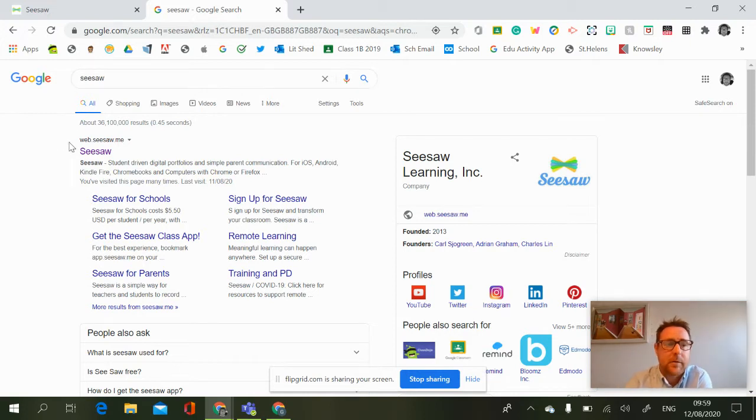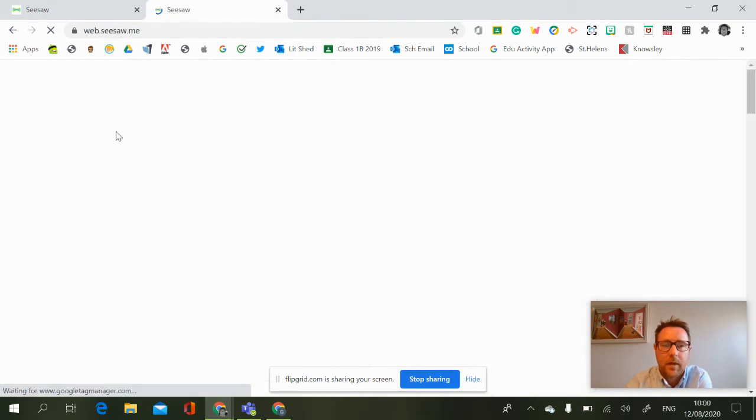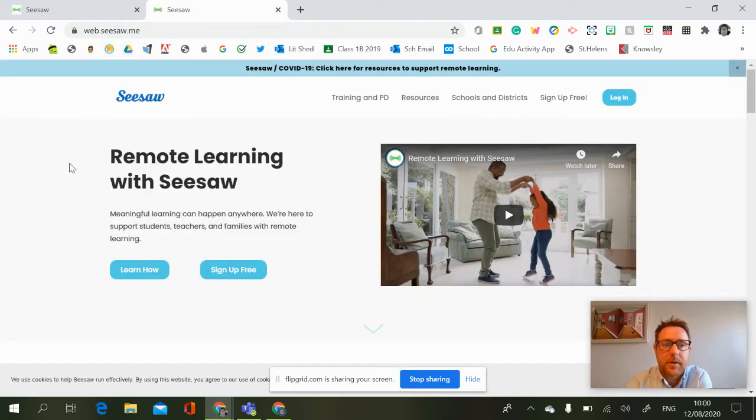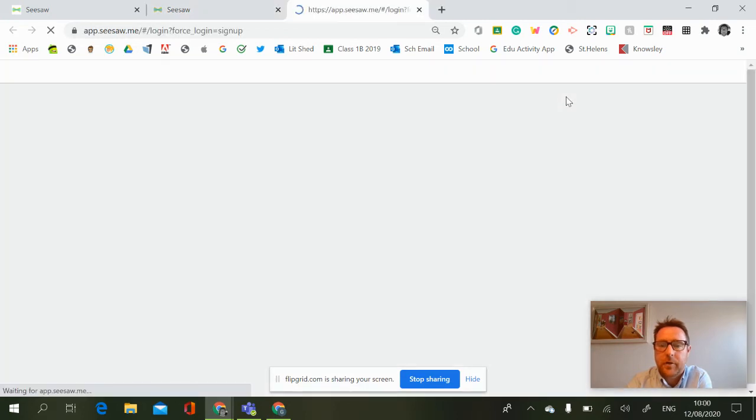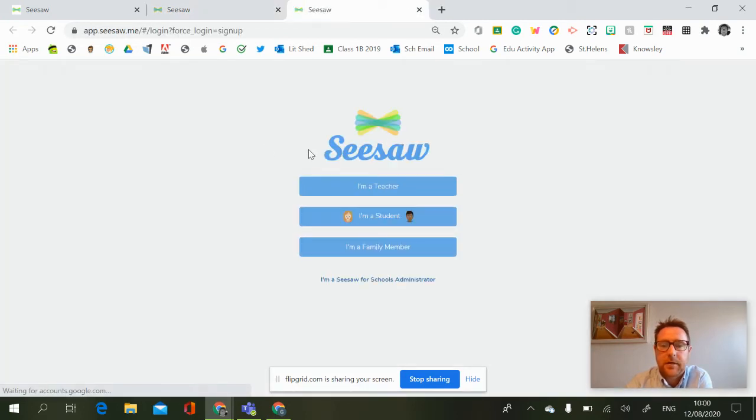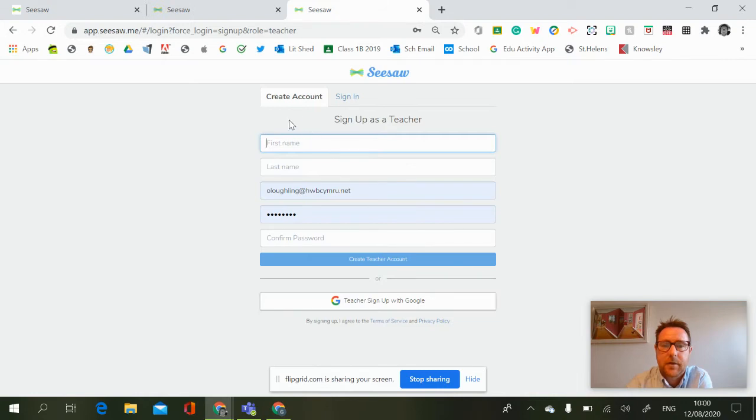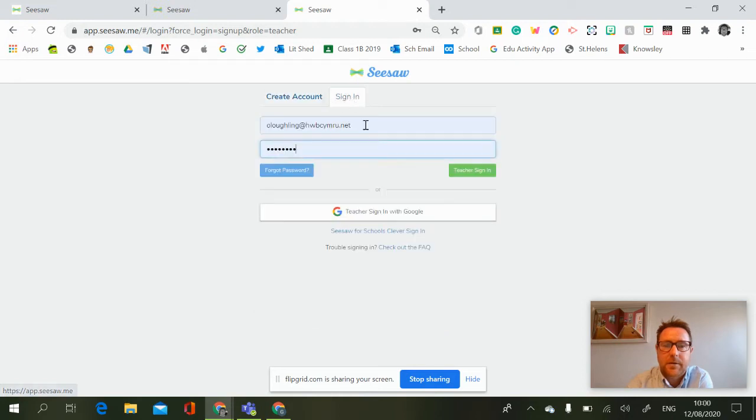So to create your account, starting from the start, if you Google for Seesaw, and then from the web Seesaw Me, you can then either log in or sign up for free. From the sign in or sign up, you decide what role you're taking. So as the teacher, you sign up. You can see one of my accounts has come up, but you sign up there and then we can sign in. So I'm going to use this account.